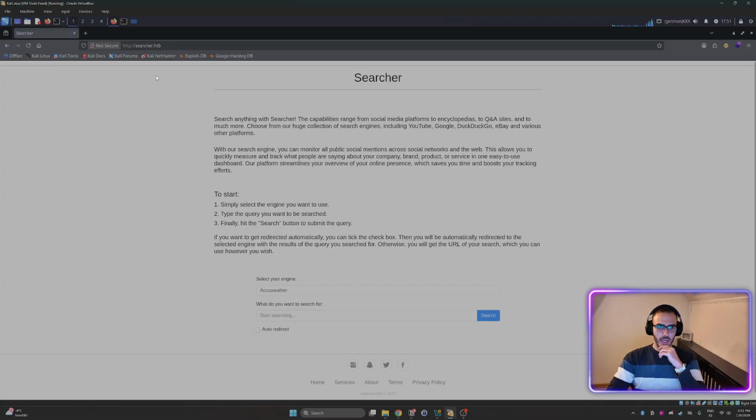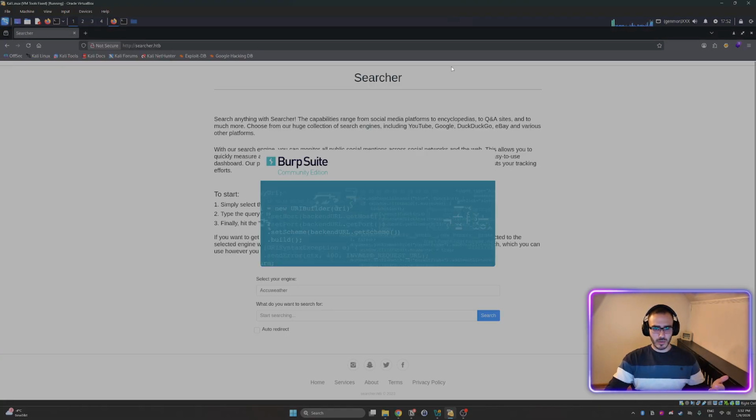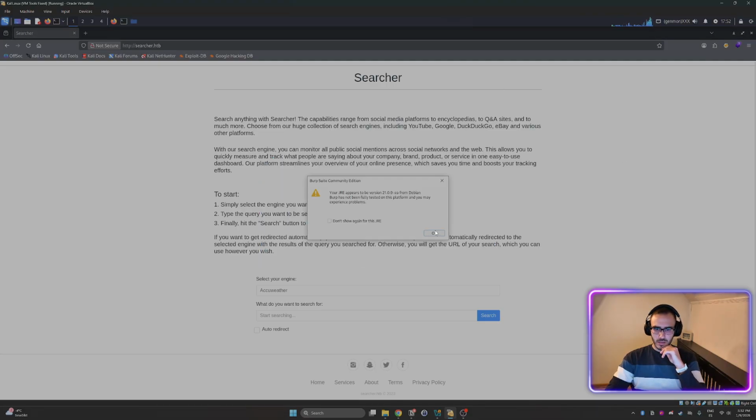Nice. We have this strange page, search anything with Searcher. It looks like it allows us to search through different engines and other platforms. So it looks like we would need to run Burp Suite to see what's going on in the background of this application.